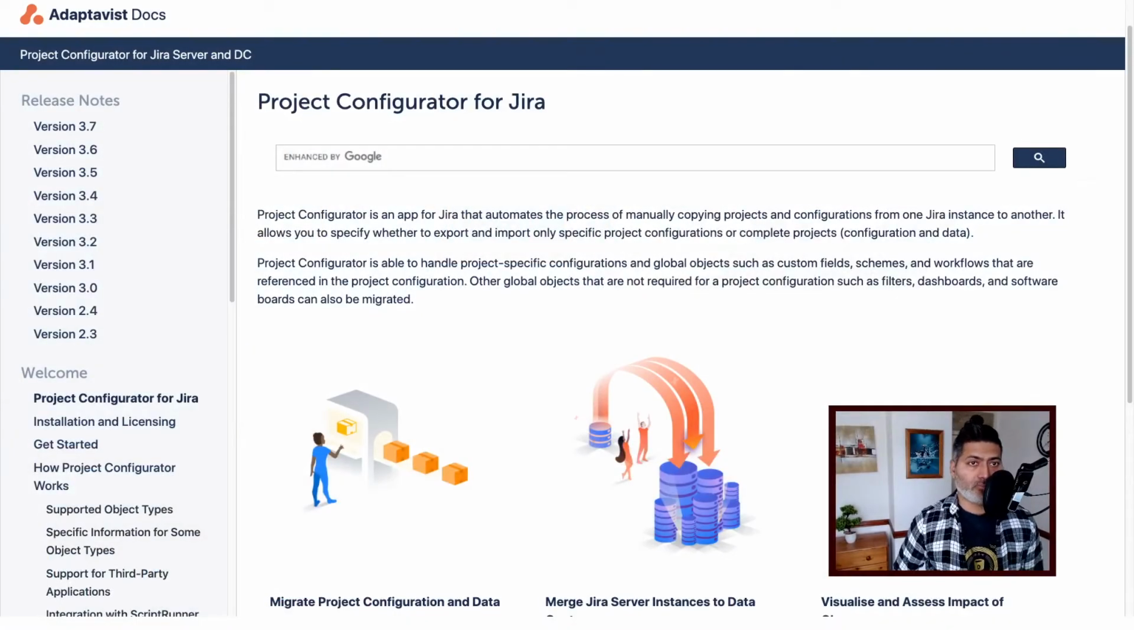So in the previous video of Project Configurator for Jira, we basically started using it, and my intention with the first video was to give you a very quick idea, a glimpse of what Project Configurator can do for you. In that video, we spent some time looking at various features, and we actually did migration of not just one project. I believe we did migration of all the projects from one instance of Jira to another instance of Jira. And we also talked about various use cases of Project Configurator.